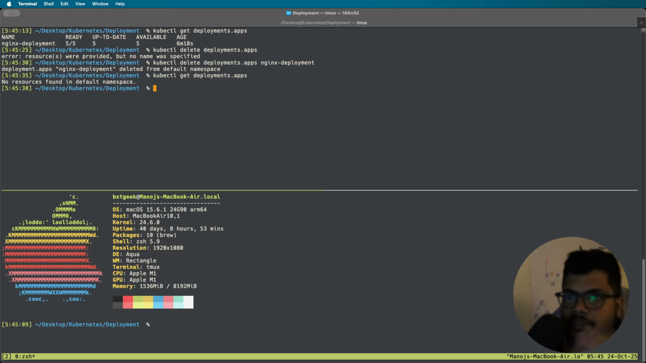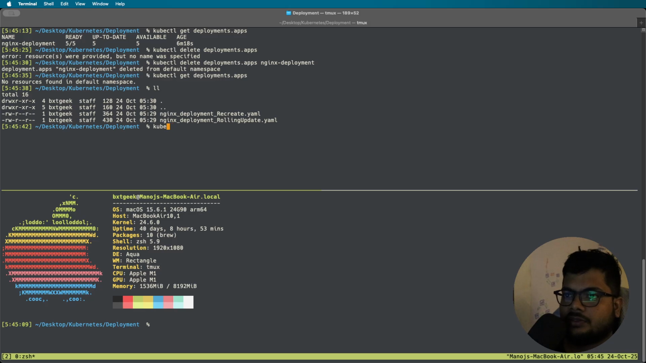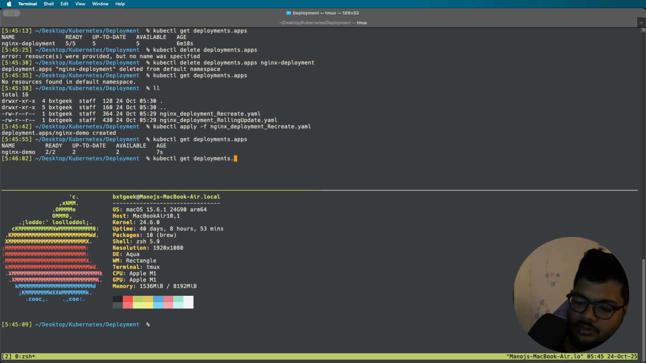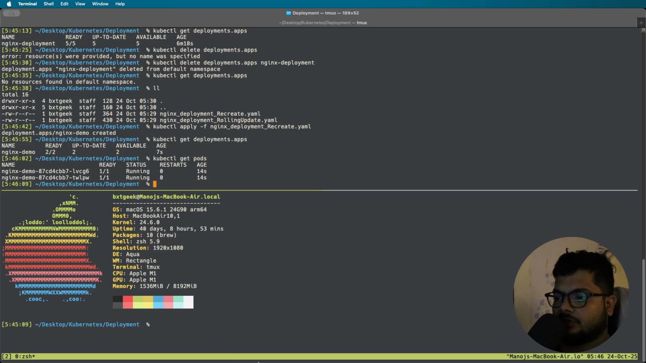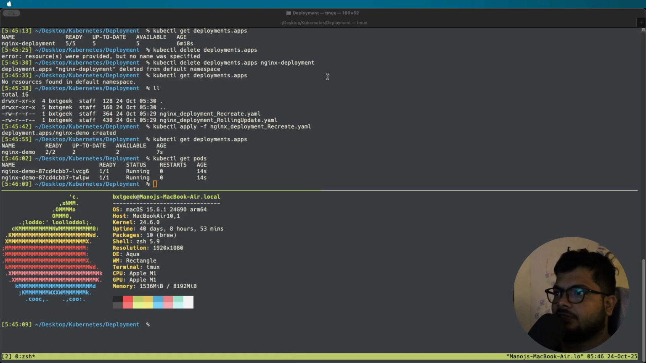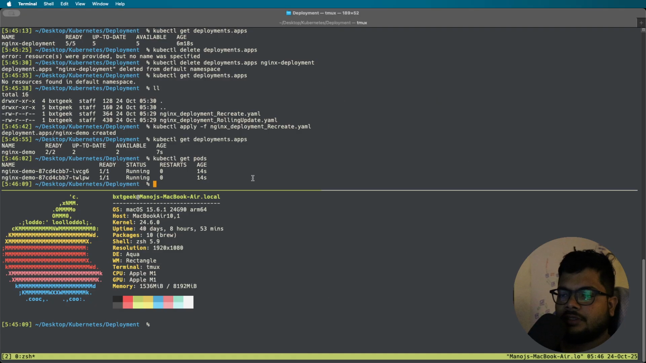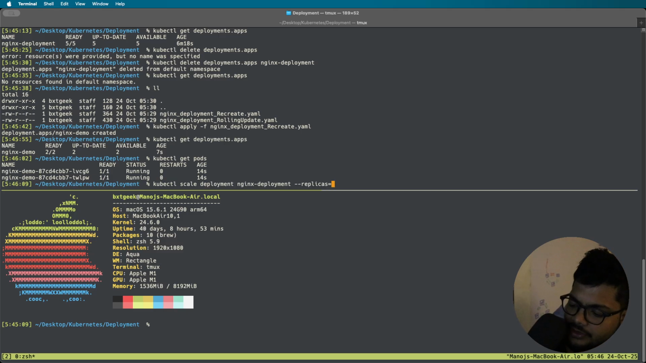Now let's just apply the first one, kubectl apply -f nginx. Let's see the recreate one. It is done. Let's verify, kubectl get deployment. Yeah, we have that. Let's see the pods. Okay, that's also running. It will be very interesting if we increase it, so let's just do it with 10. Okay, so it is good to see that, and the name is demo.